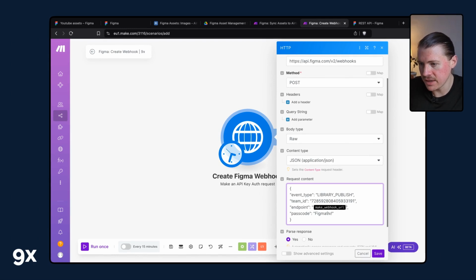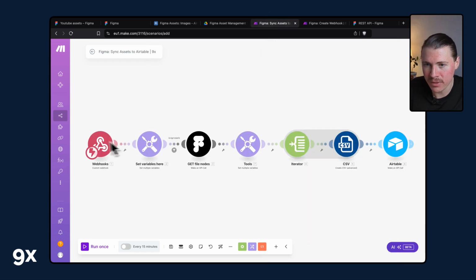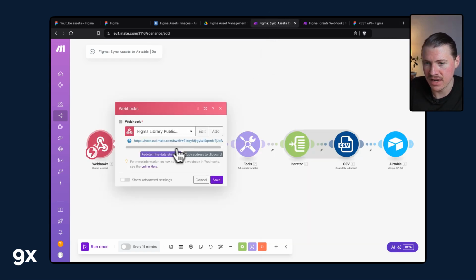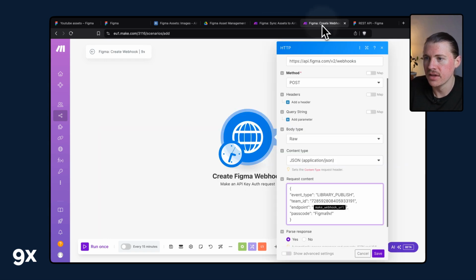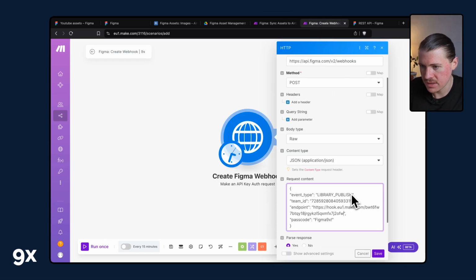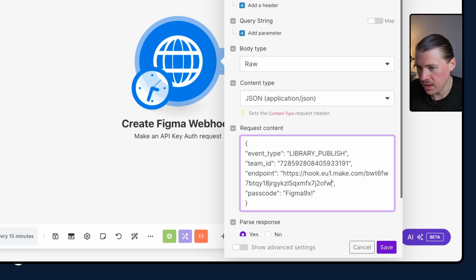And next we need to give it the webhook URL, what's known here as the endpoint. So that's where we want Figma to send the information. Now remember, that is this webhook that we have set up in our first scenario. So I'm just going to copy this one here, going back to set this one up. So now I'm giving it the endpoint where it should send the information.